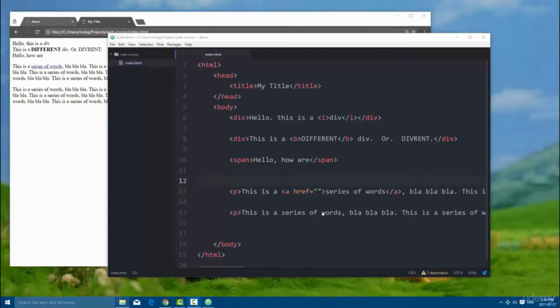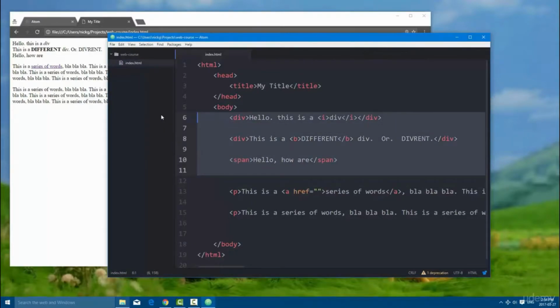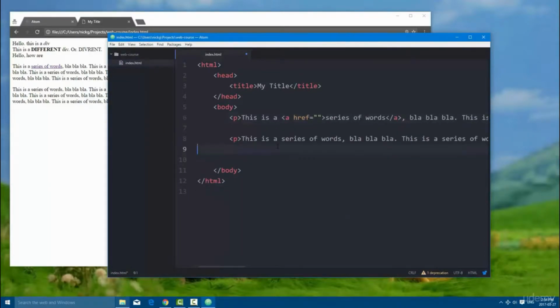Alright guys, welcome back. What we're going to be covering in this video is basically just lists. There are two important elements that are both components of the list. One is the actual list, which is a UL element, and then for each item in the list, there's an LI element. So what I'm going to do is destroy all this stuff. I'm going to leave my two paragraphs there.